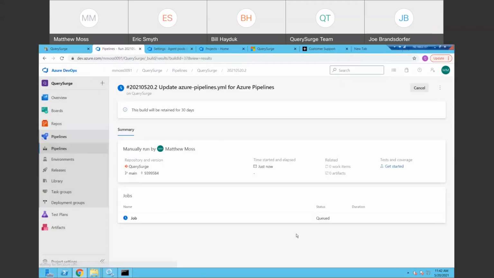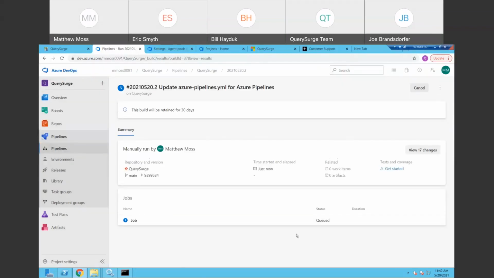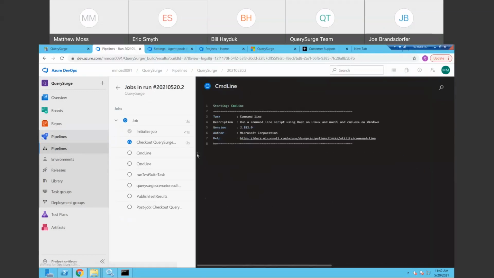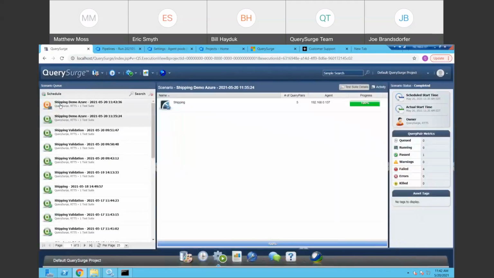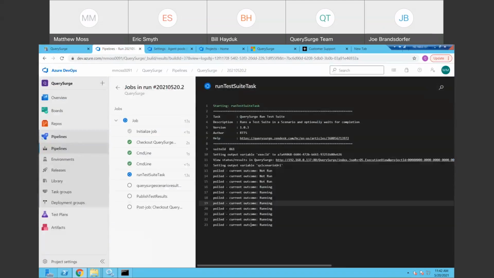This is going to kick this pipeline off and send it over to our locally hosted agent. We need to click on the job in question. That way we can see the different steps as they execute. As with before, we're going to run our test suite task, and you can see it's monitoring the outcome. In QuerySurge, we can see that our test has been kicked off. And we can see that we're getting status updates right here.